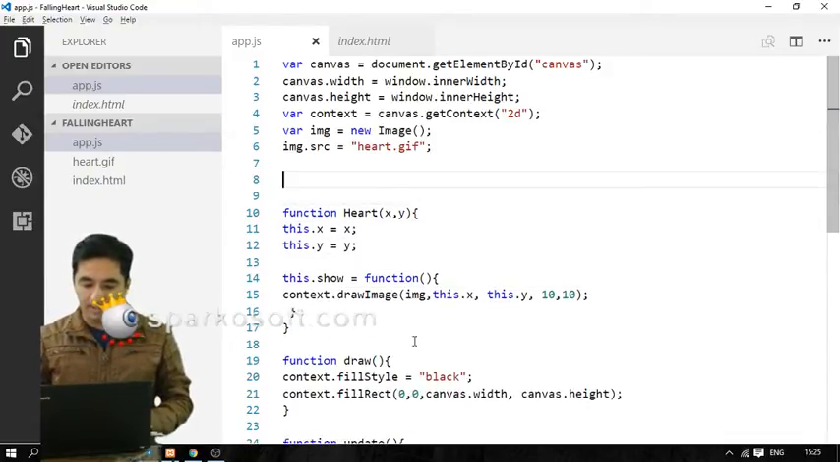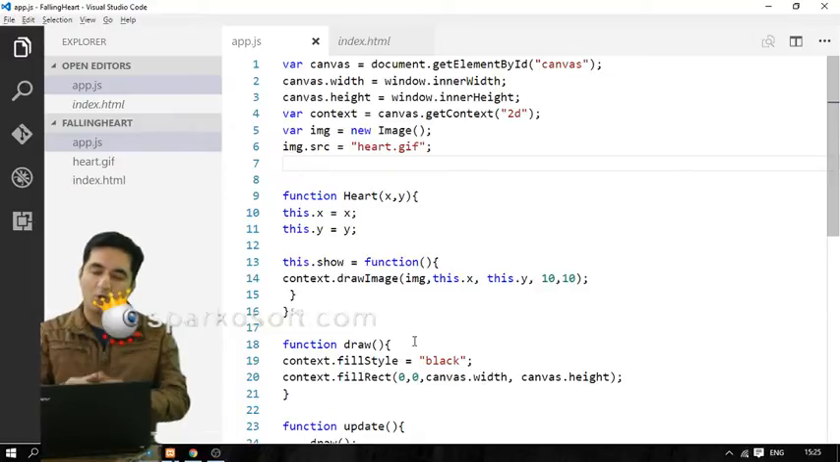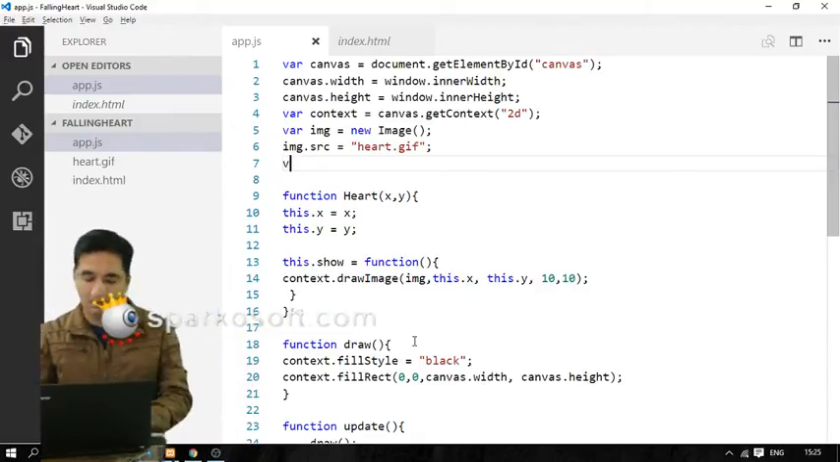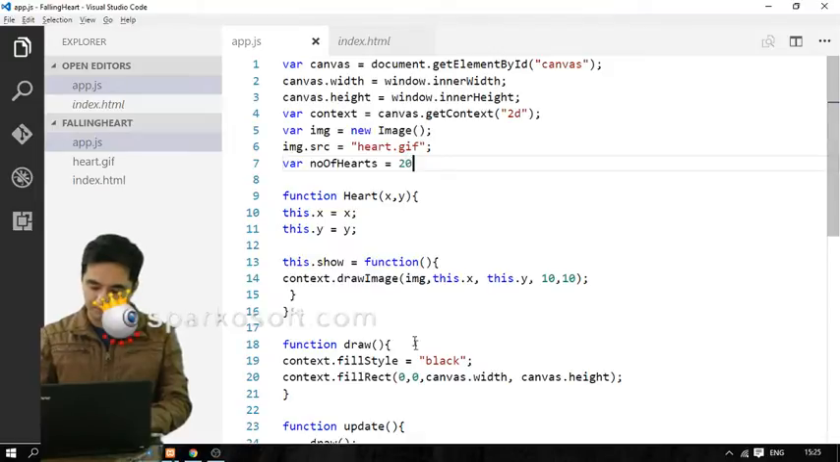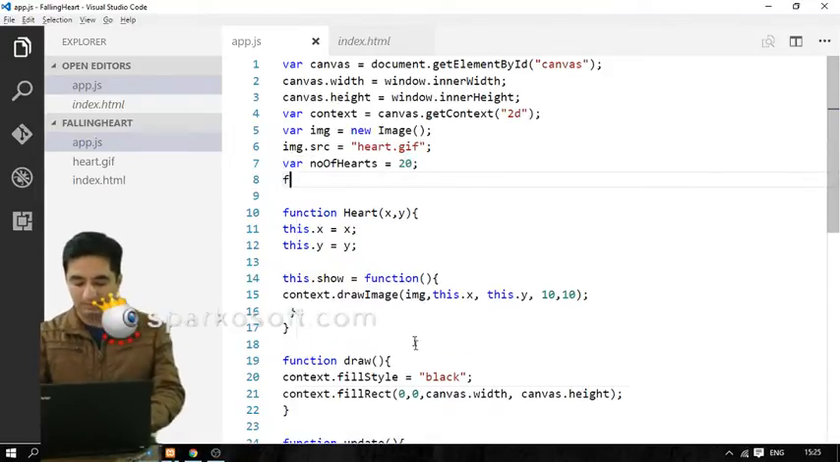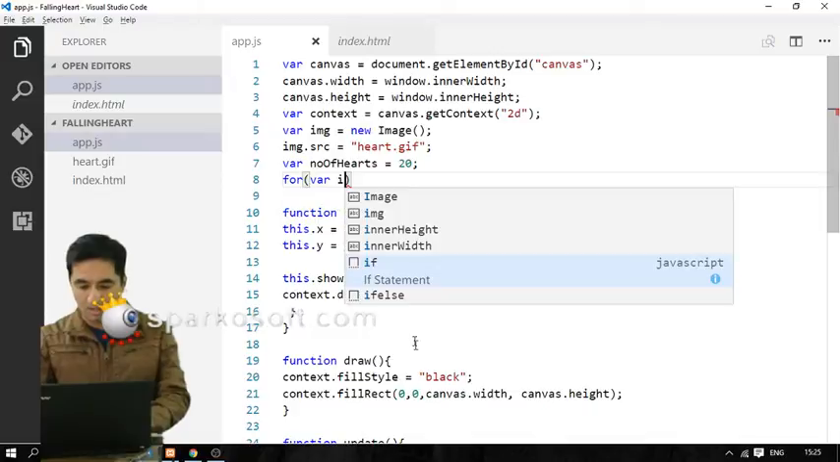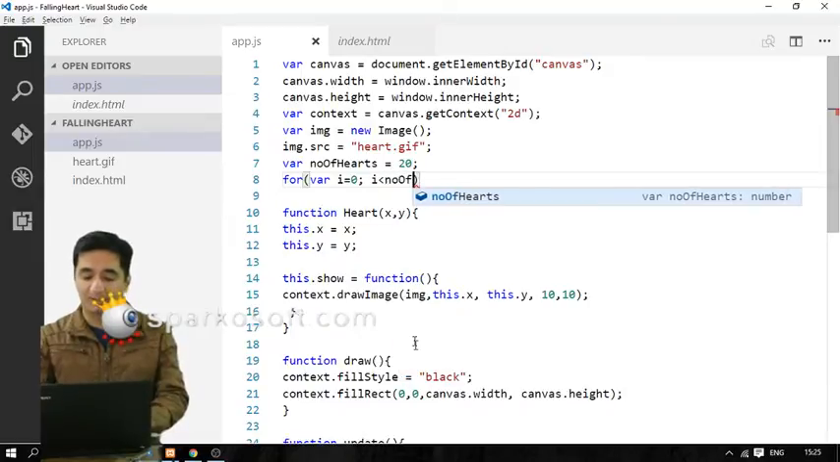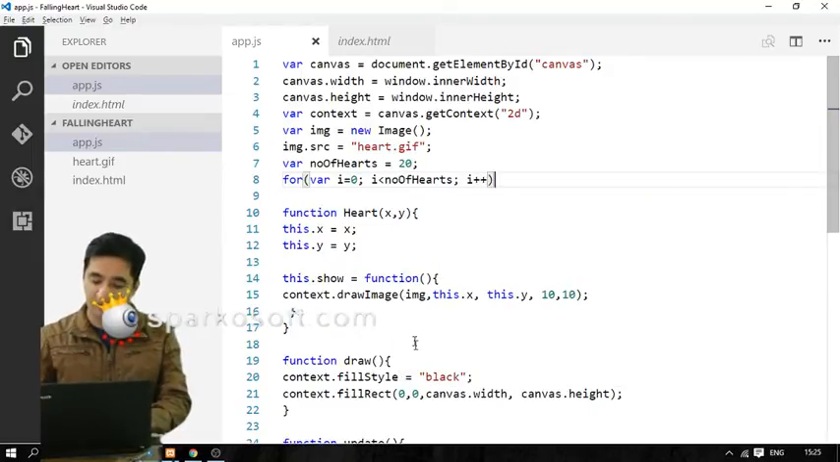Let's create objects of this constructor function. So how many hearts do you want to display on this canvas? Maybe 10, maybe 20. Let's give it a number. Var numberOfHearts is equal to, let's say 20. Yeah, 20 is a good number. And then we're going to loop through it. So var i is equal to 0, i less than numberOfHearts, i plus plus.